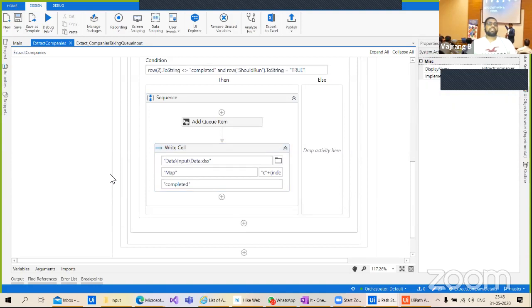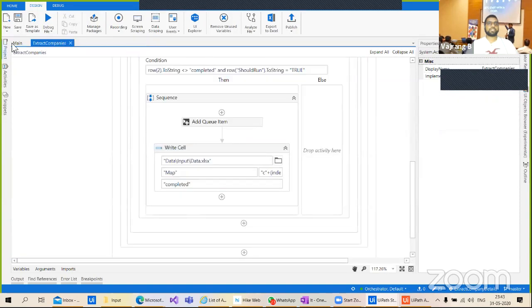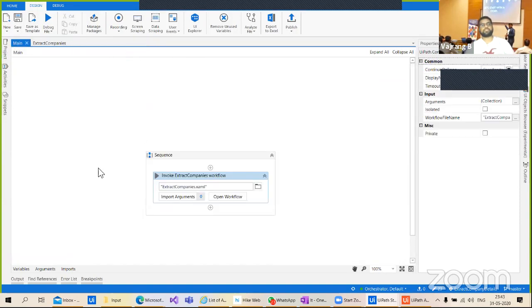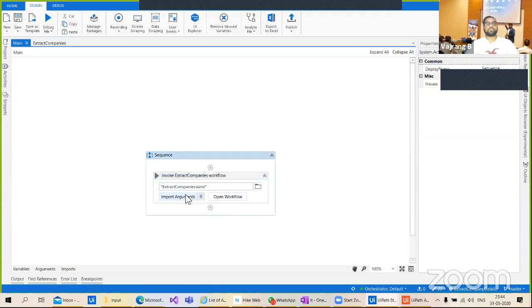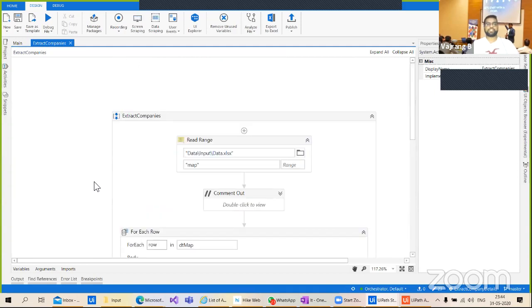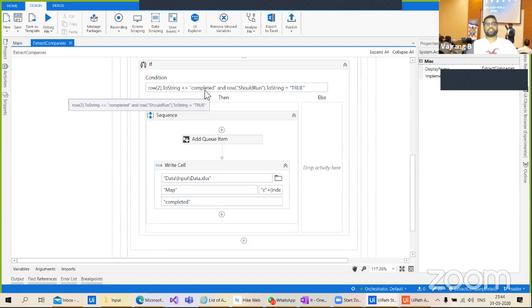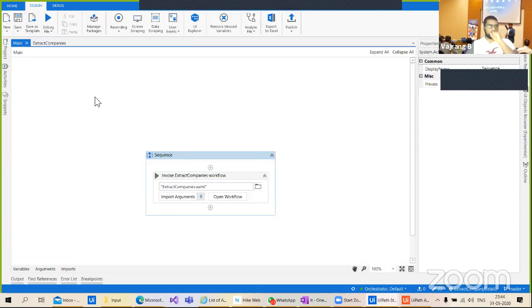So what is it exactly trying to do? Let's close this one as well. Here we are just invoking the main. So the main doesn't have any value to it for now, but this extract companies is reading the sheet. It's reading map sheet, and for each row it's checking if it is not completed and should run is true, and it should add a queue item. So that's easy. And let's publish the project.